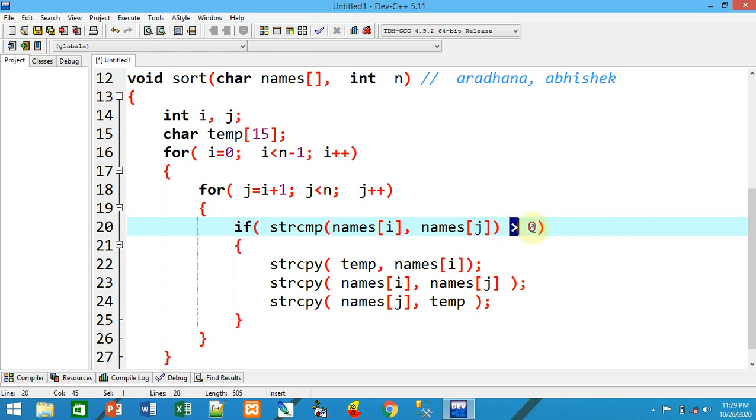If strcmp of names[i] and names[j] is equal to 0, it means both strings are the same. When we were comparing the reverse string and the original string to check for a palindrome, we compared the two strings for equality. But here, we check whether the result is greater than 0 or less than 0.